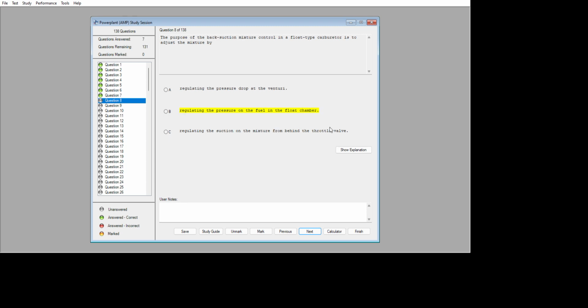The purpose of the back suction mixture control in the float type carburetor is to adjust the mixture by regulating the pressure on the fuel in the float type carburetor.